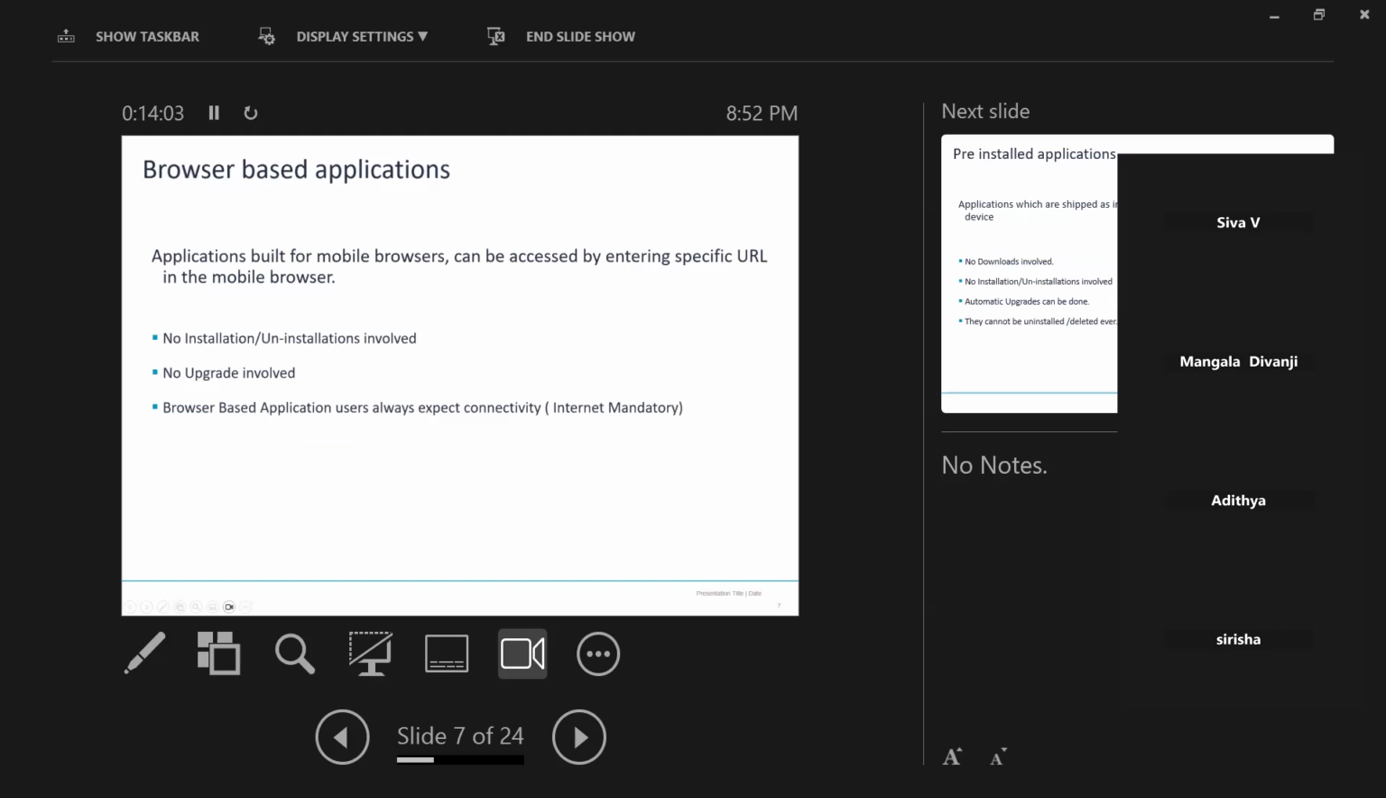Browser-based applications built for mobile browsers can be accessed by entering the specific URL in the mobile browser. That's what we discussed. We can call it www.chase.com, www.boa.com, www.statefarm.com. You can access that in a mobile browser. That we need to test.